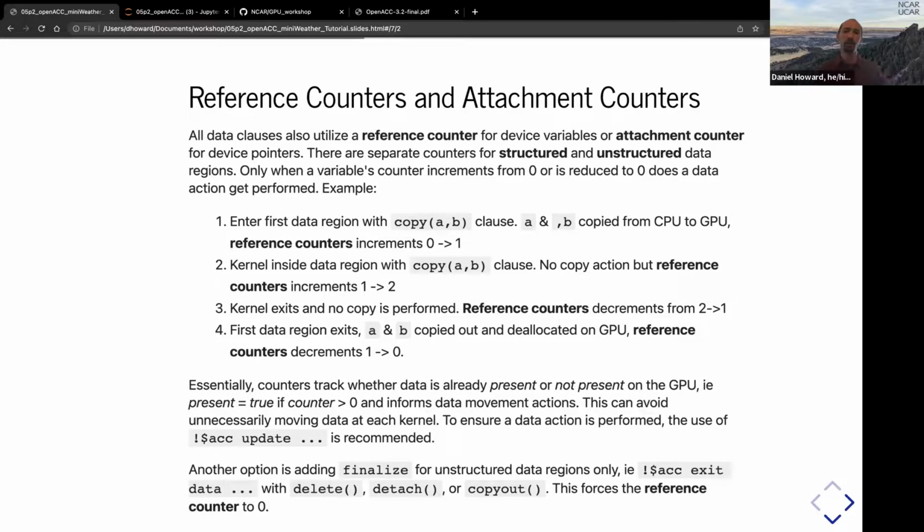So in data clauses, there's also this hidden reference counter, or attachment counter, for device pointers that is initialized whenever you create data on the GPU. There are separate counters, distinct from each other, for both structured and unstructured data regions. These counters track the movement of data between the CPU and GPU, and only process that movement when there's an increment from 0 to 1 or a decrement from 1 to 0, essentially signifying that data should no longer be present on the GPU, or that data should now be present on the GPU.